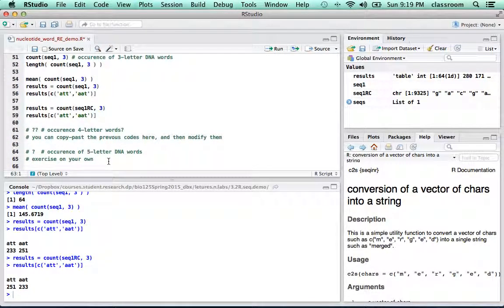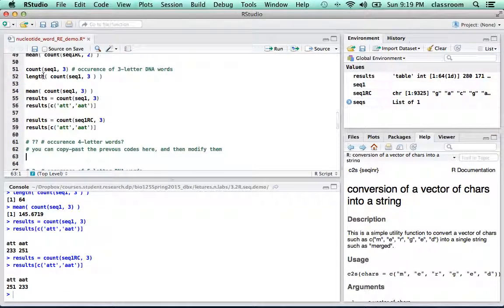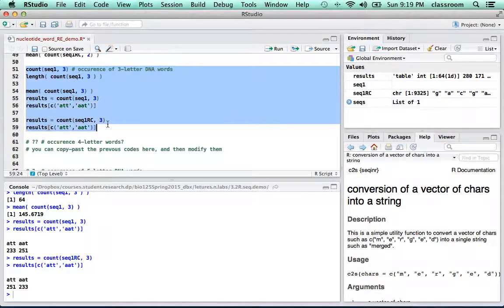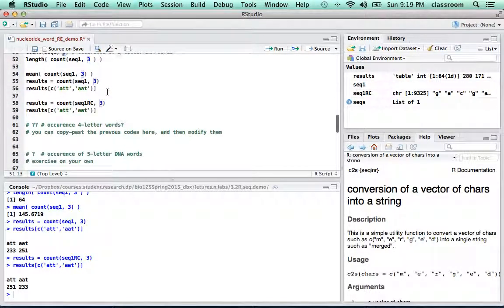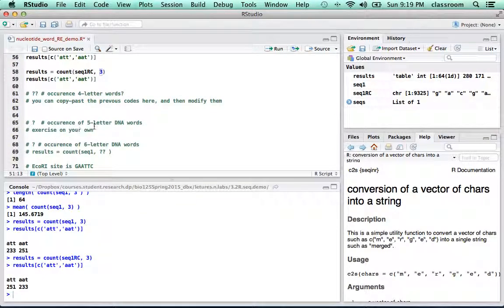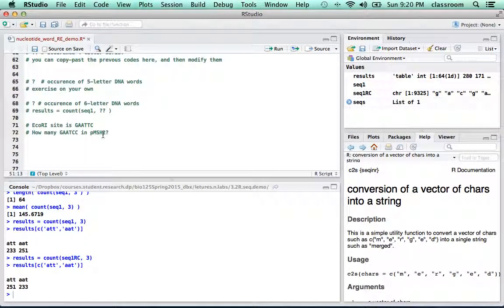Now I'm going to let you work on the four letter DNA word on your own. What you can do is copy paste from the three letter DNA word and then modify them into the four letter word. Basically that three should be all changed to four. Then you can see the result. You can do this also for five letter words. You can pause the video and work on your own for a while.